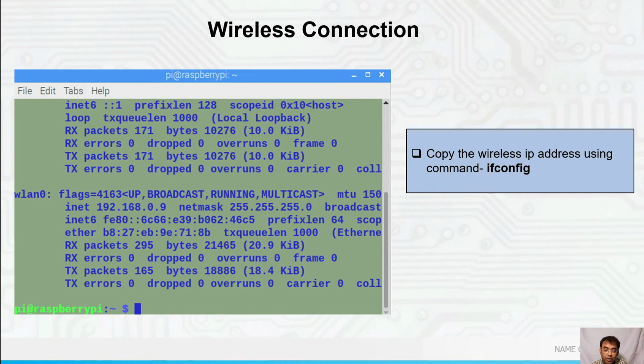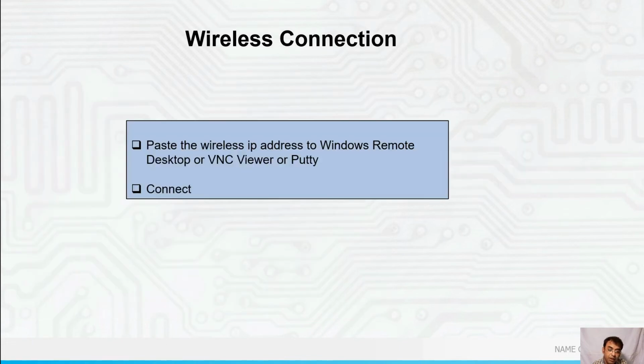How can I find out the wireless LAN IP? Just go to the terminal of Raspberry Pi and type ifconfig. So guys, you can see this is the Raspberry Pi wireless LAN IP address, 192.168.0.9 for my case. Copy this from here, paste the wireless IP address into Windows Remote Desktop or VNC Viewer or PuTTY to connect to Raspberry Pi.